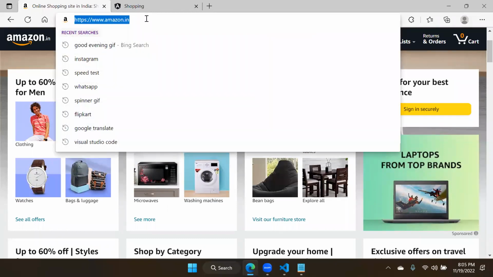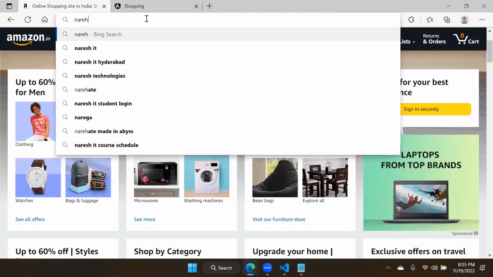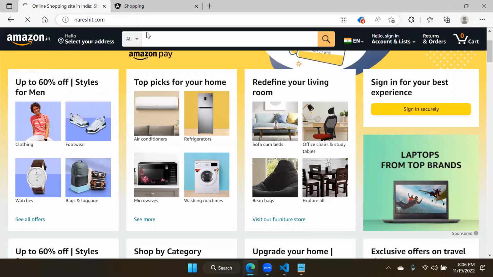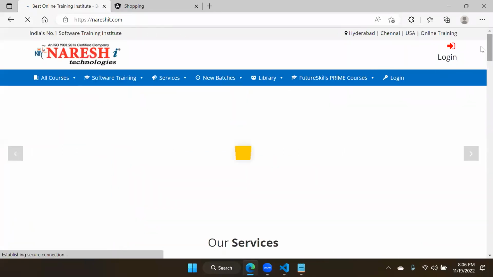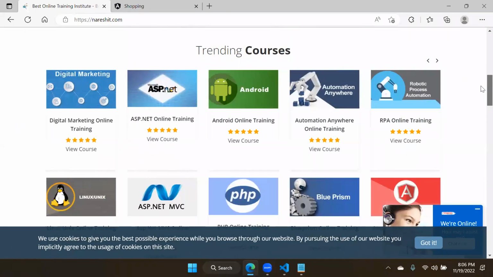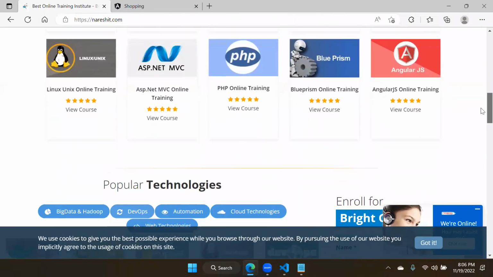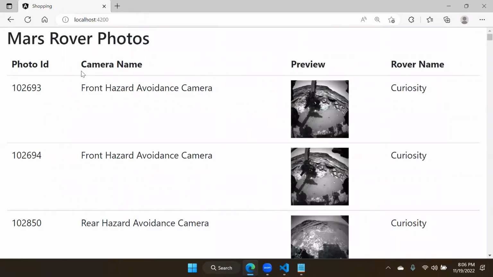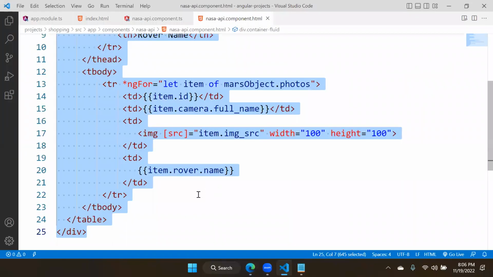Suppose you see some website, like the Naresh IT website. There you can see some course details. These are all cards: course name, its details, everything is done in card style. So now let's try to present this in card style. We can use Bootstrap card styles to present such data. Let's see one simple example. Data is the same, presentation style we are changing.